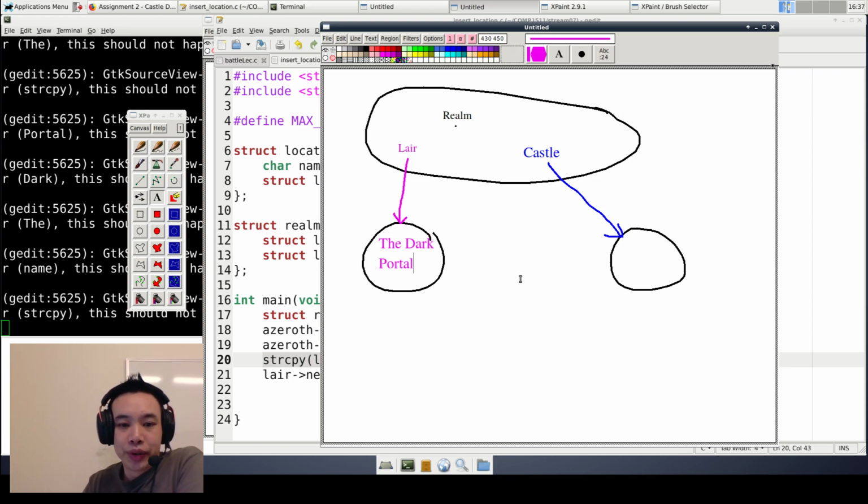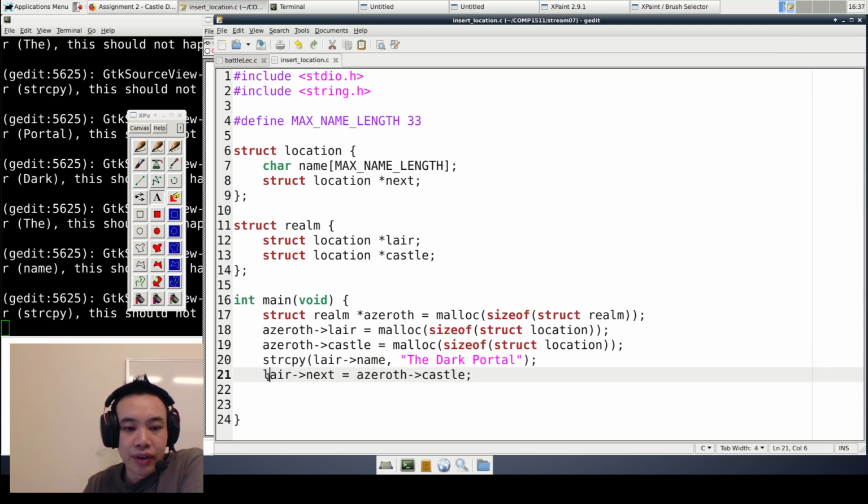So this is the dark portal. And then I've said the lair's next. Ooh, anyone pick that? Anyone pick my mistake? I said the lair's next, but the lair doesn't exist at the moment. The lair is a pointer that's inside Azeroth. I have not created a variable in here called lair, so this isn't going to work.